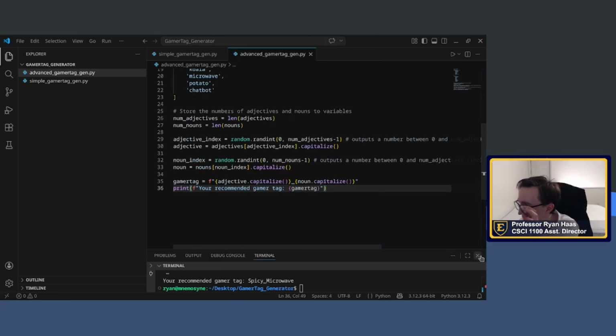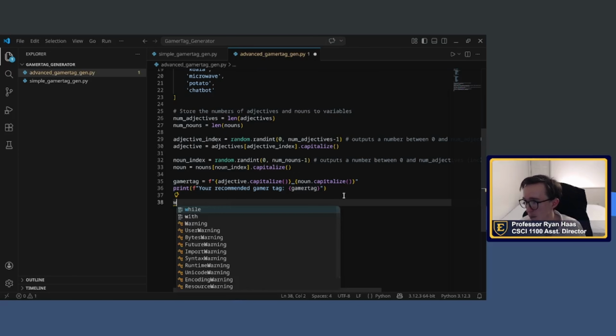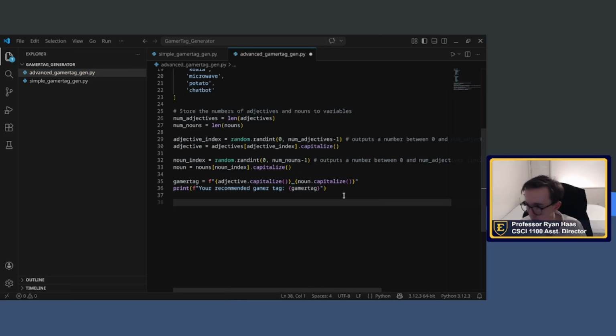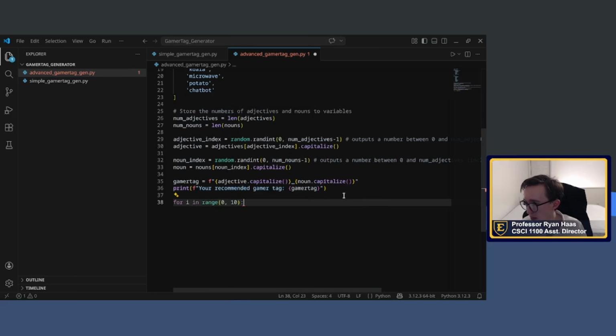Now what I'd like to do is print 10 randomly generated gamer tags. So how am I going to do that? Well, you've seen the for loop. So I could do for i in range 0, 10, and that would be a totally valid way. Let's explore another type of loop we could also use, not because it's better, but just to show you that there are many ways to solve the same problem.